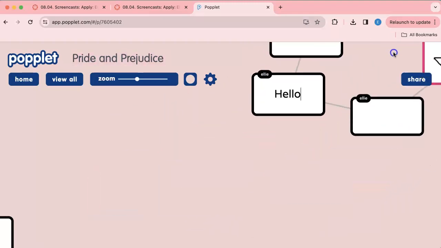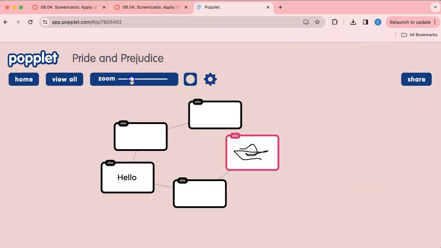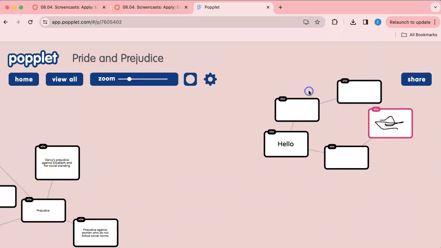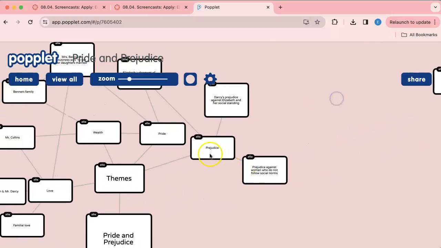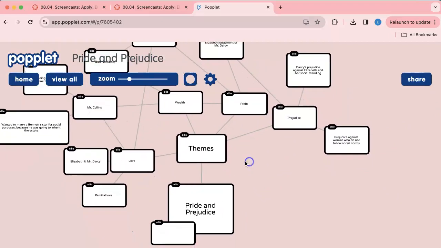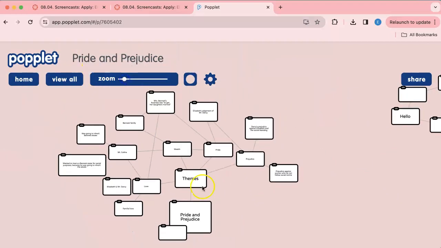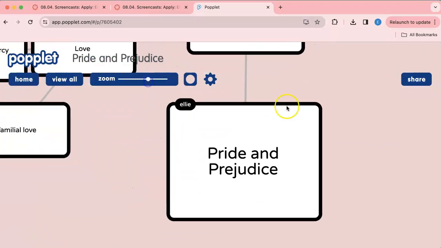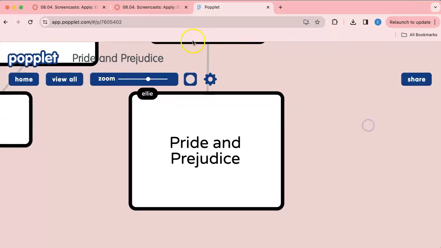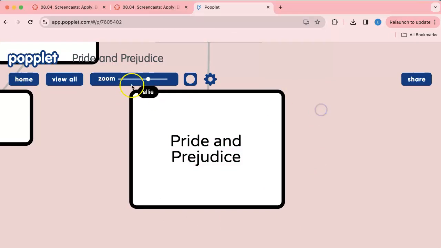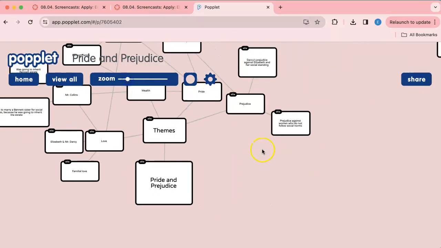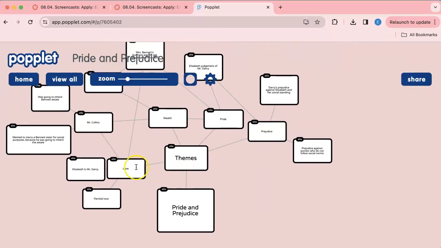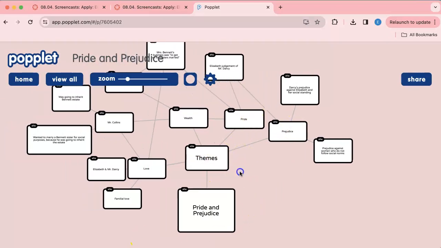So I'm going to come over to the one that I made just to give an example of what I think the best use of this would be. So you can see mine looks kind of crazy because I got a little bit excited talking about Pride and Prejudice. But I started with the title, Pride and Prejudice, and then I was like, we'll go with the themes for Pride and Prejudice. And I branched off love, wealth, pride, prejudice, whatever.